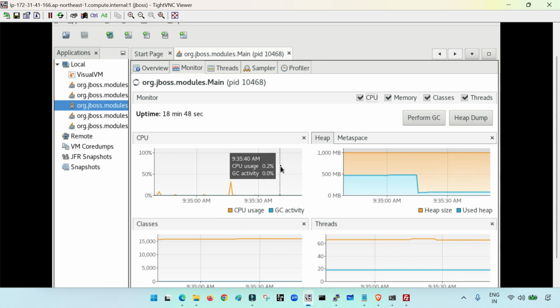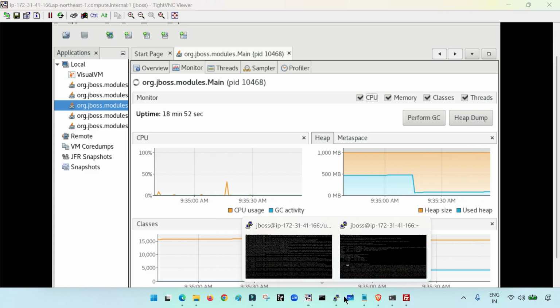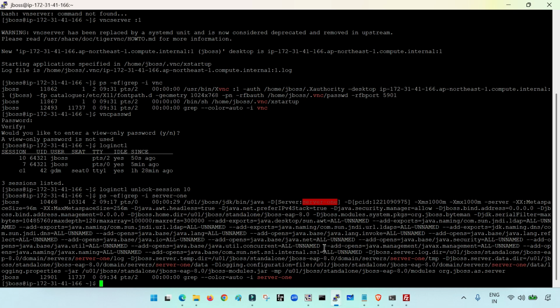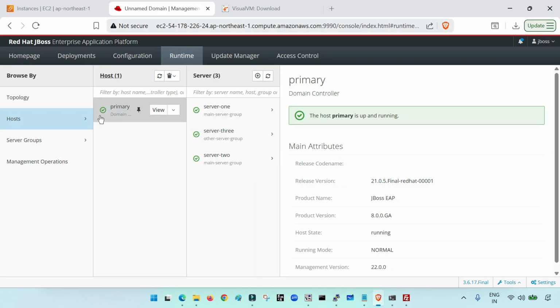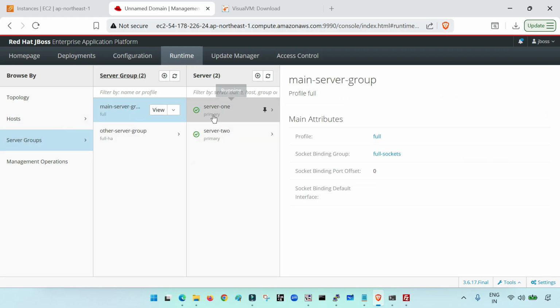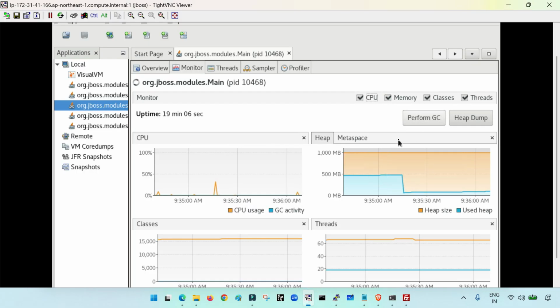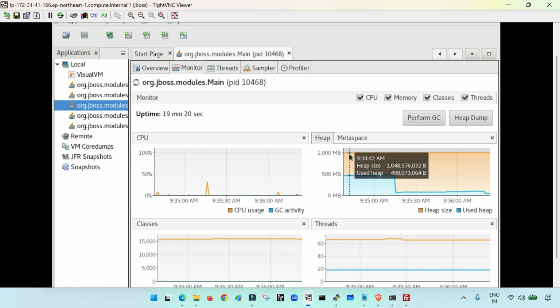Now this particular JVM, which is PID 10468, is our server 1, right? Because we have seen here, this is the process ID of our server 1, which is a part of your main server group, correct? Now if you want to perform garbage collection for this particular JVM, maybe the heap utilization is very high and you want to do garbage collection to free up some space manually, you can click on Perform GC. It will take some time to perform the GC.